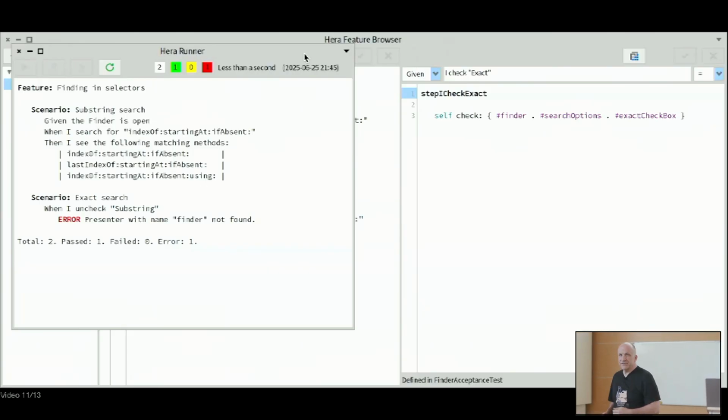Now, by now, it's very clear that if every scenario that we write will need a step to open the finder, it would be better to abstract that somehow, and that's possible because Gherkin allows you to add a background section to a feature. It's like a setup in the unit testing framework. So let's do that.